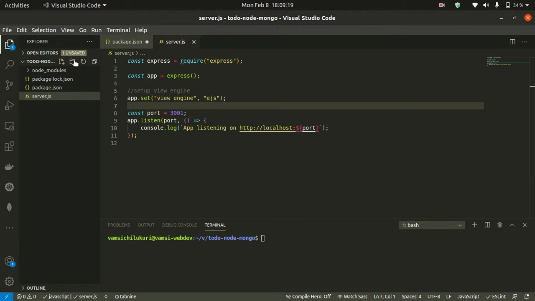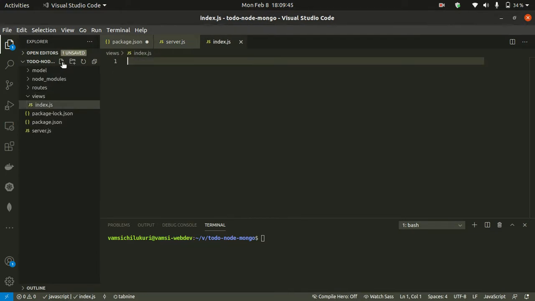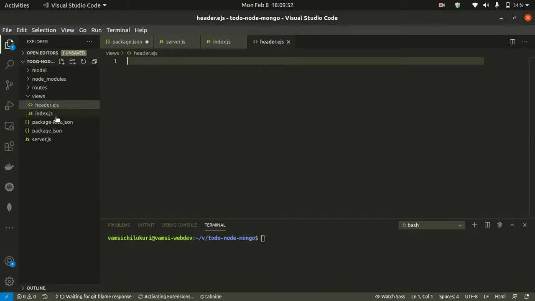We will make folders: one for views, where our templates are located, one for models, where our DB model will be located, and one for routes. Okay, I will initialize index.js and also header.ejs. Actually it is ejs.